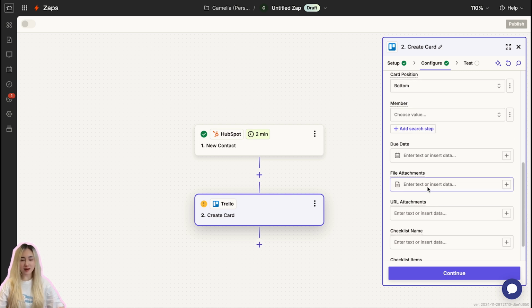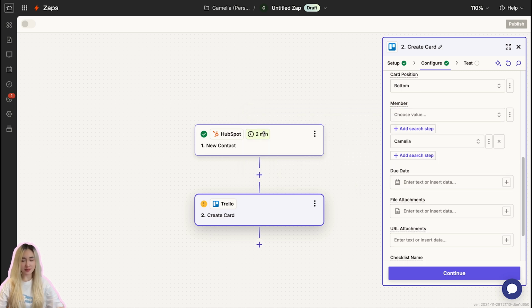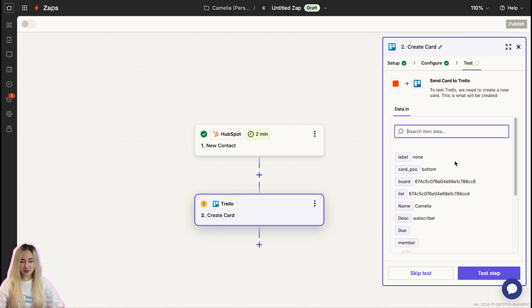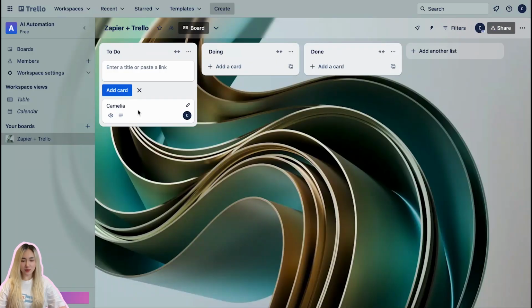Next, let's assign the card to a sales rep. Trello has a field for members, so I will map that to myself for this demo, but you can map it to the sales rep or lead owner in the CRM. You can also set a due date for the cards created. Once everything is mapped, it's time to test the action. Now, Zapier will simulate creating a task using the sample lead data we just entered. Let's switch over to Trello and check the board or list you selected.